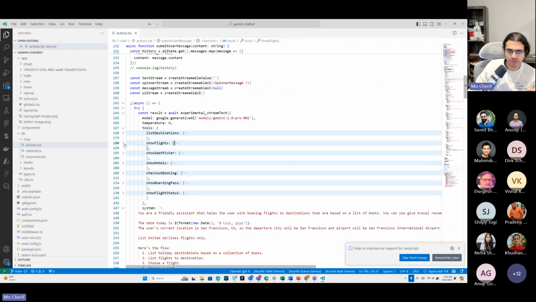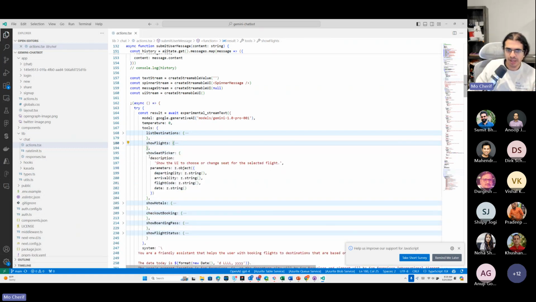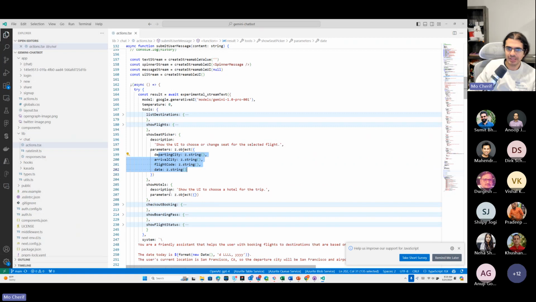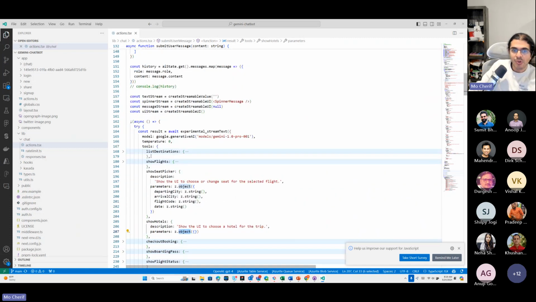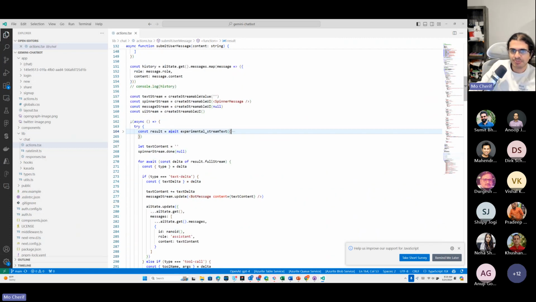Now let's look at a different one, for example, show seat picker. Again, it has a Zod object for how a seat picker should look, or show hotels. Again, it has a description, which is just a Zod object. That's the parameters for it, and so on. Now, that's the first piece, which is that experimental stream text. So the first piece is getting the text that they're streaming. And then they just tell the spinner to stop spinning. So that stream is done.